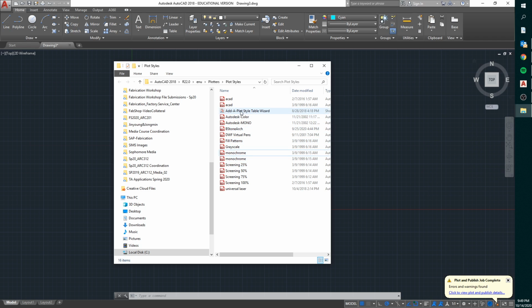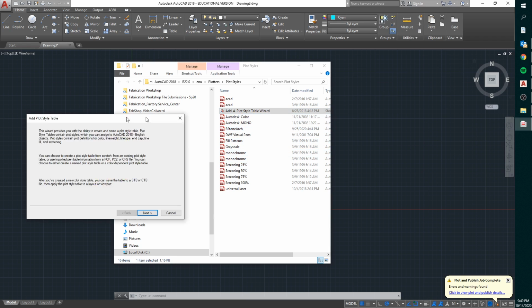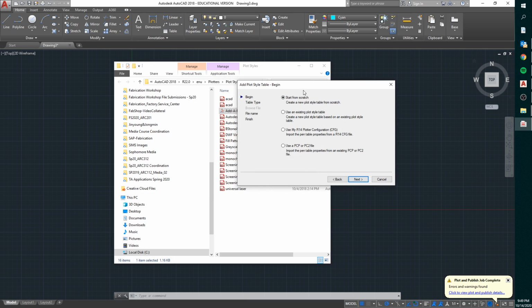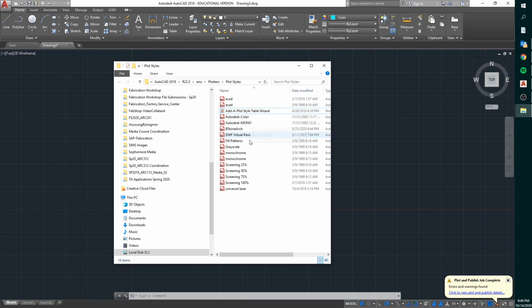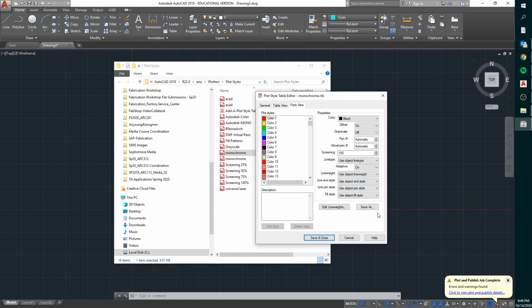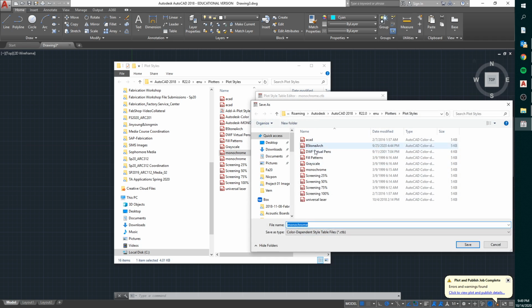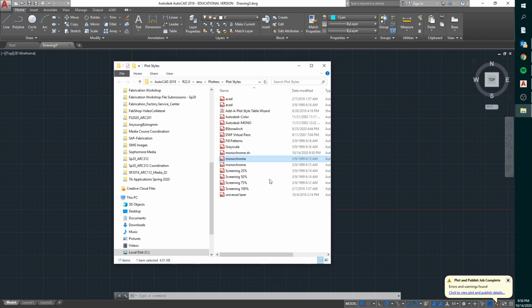We can either go to this add a plot style table wizard, and this will actually allow us to select whether we use an existing plot style to make a new one, or whether we start from scratch. The way I like to do it instead of that is if you have one that you sort of like, so let's say I sort of like the monochrome one. Let's go ahead and open that one up and go over to the form view, and I can click save as here, and I can just save it as a different one. So let's save it as monochrome DV, and then save that. We can cancel out of that, and we see now monochrome DV shows up.